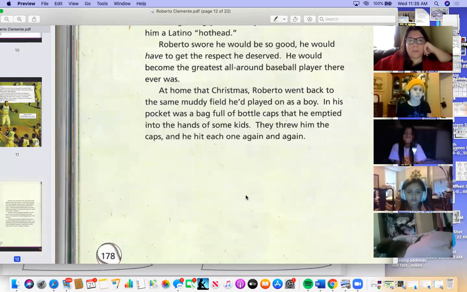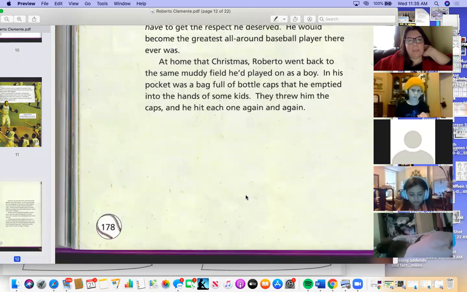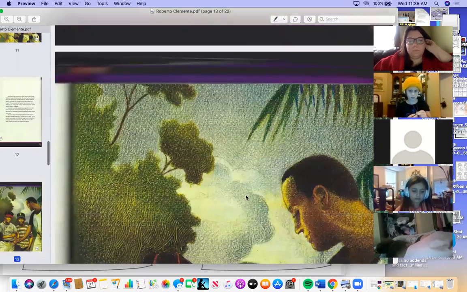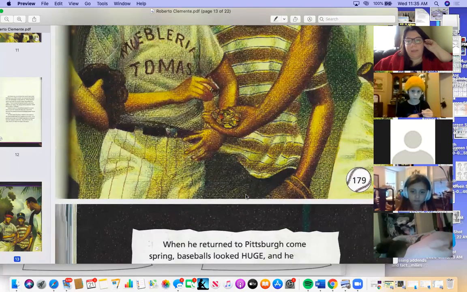At home that Christmas, Roberto went back to the same muddy field he'd played on as a boy. In his pocket was a bag full of bottle caps that he emptied into the hands of some kids. They threw him the caps and he hit each one again and again. There's him with the bottle caps.